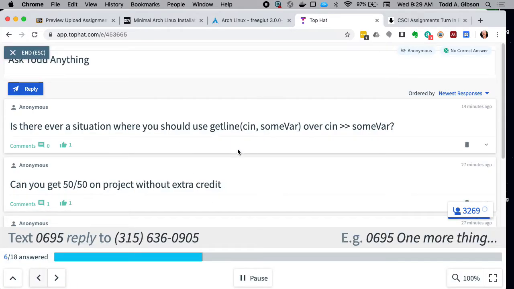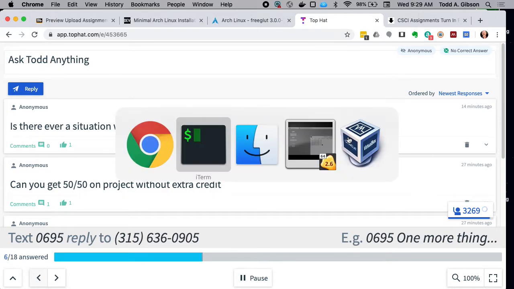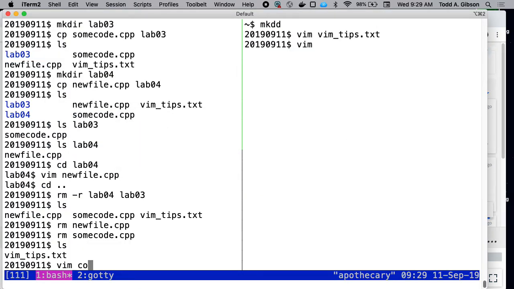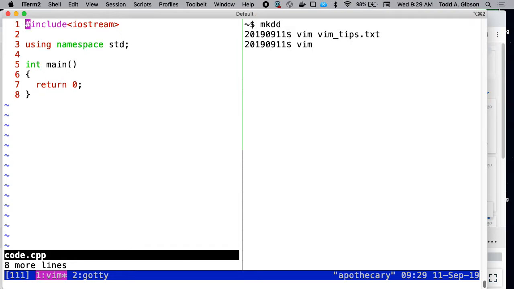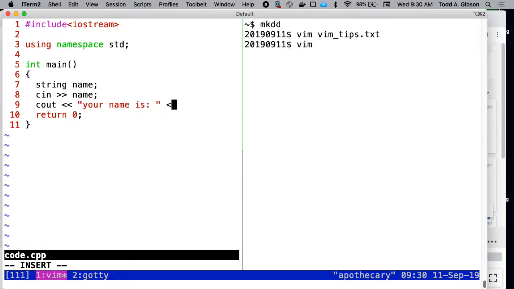Is there ever a situation where you should use getline over cin sum var? Yes. Oh boy, running short of time already. If I create a string name and then I say cin name and then I say your name is and then I print out name.